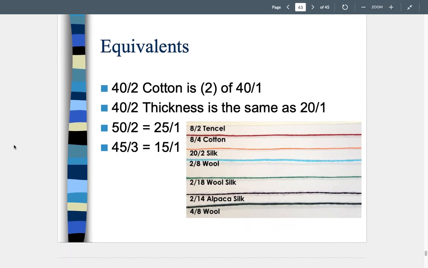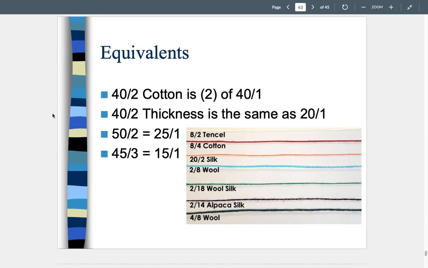Okay, this is very confusing, and I don't expect you to understand this at all, but it's an example of what we call equivalence. So 40-2 in relation to cotton means that it is a size 40 yarn with two plies. That is equal to two size 40 yarns with a single ply. I know that's crazy. Again, that 40-2, a size 40 with two plies, has a thickness the same as a size 20 with a single ply. Because again, it's an indirect system, so it's the same.